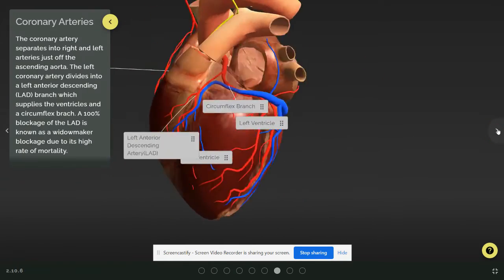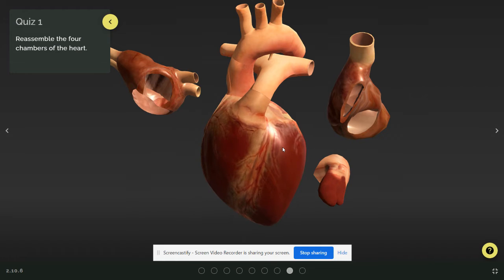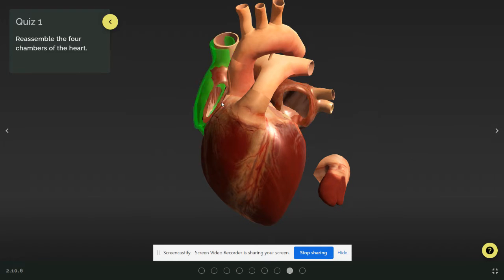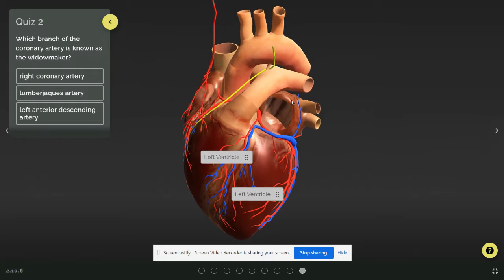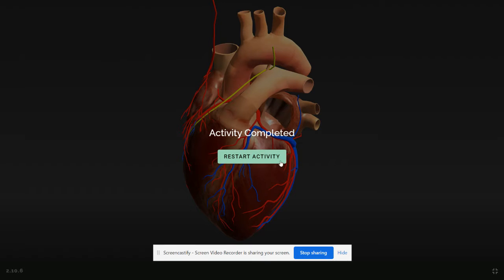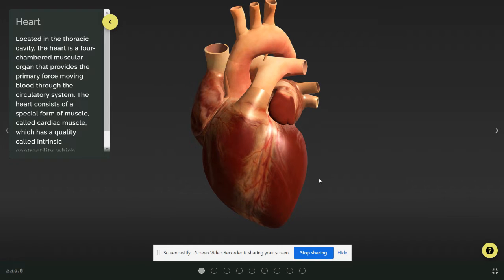And then toward the end, there are little quiz questions to help you see where stuff goes. And this one kind of guides you through it to reassemble the chambers of the heart if you don't specifically remember. And then another question. Most I've seen are 2 questions. So there's not an overwhelming majority of questions. So that's cool.